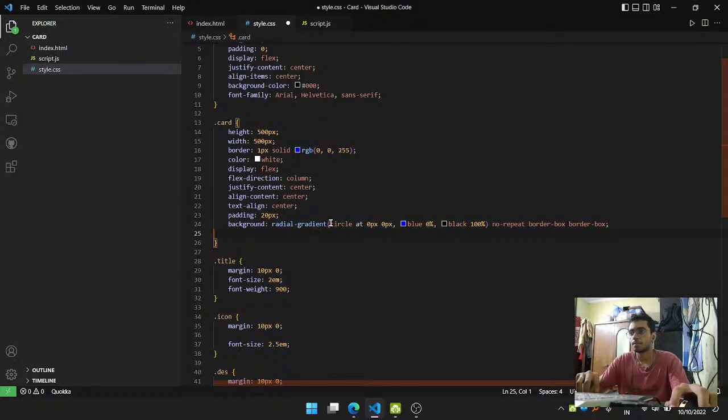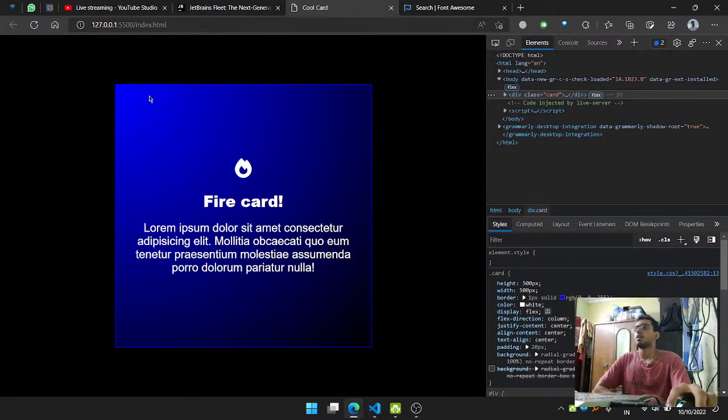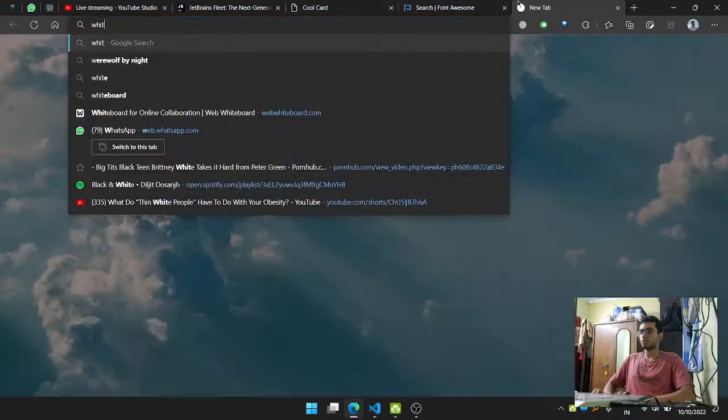So it means we are creating a circle gradient at 0 pixels, 0 pixels. Now, this is our rectangle, right? This is our square, and whenever we are trying to create a gradient or a background inside this, I added 0 pixels. In this respect, 0 0 doesn't mean the center. It means the top left corner. I'll just show you in a whiteboard.